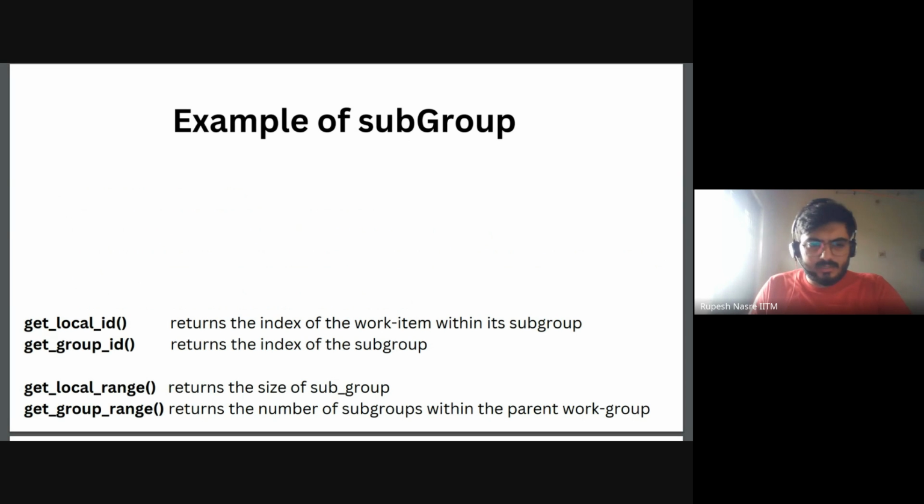These are some of the parameters, and other parameters I would like you to go ahead and search, because it's not possible to complete the whole cycle in just a 2 hour lecture. So I would suggest you try and see what it is giving: what global range, local range, and group range it is giving.